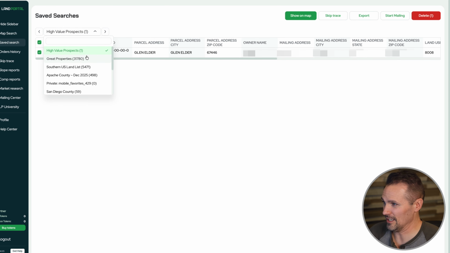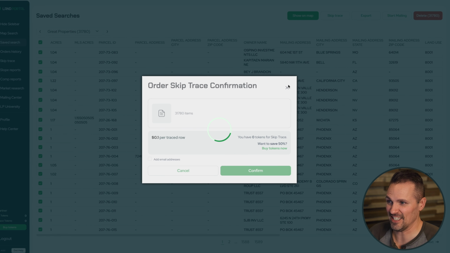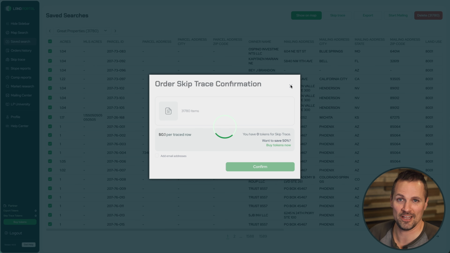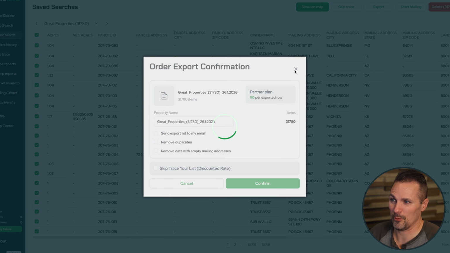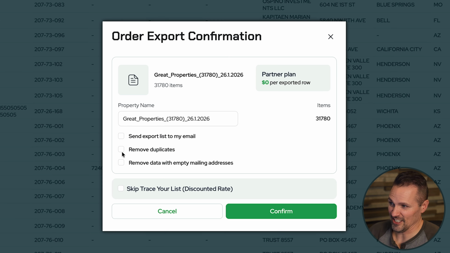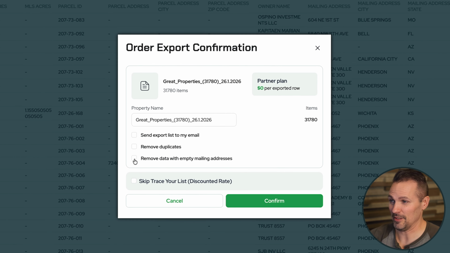And at any point with any of these lists, you can always skip trace them with great ease. And it's not that expensive to do it in the land portal. They've got some of the best pricing out there. You can also export this list at any point. And before you export it, you can remove any duplicates or anything with empty mailing addresses. You know the whole drill. Again, I've got a separate video explaining how to do all that.